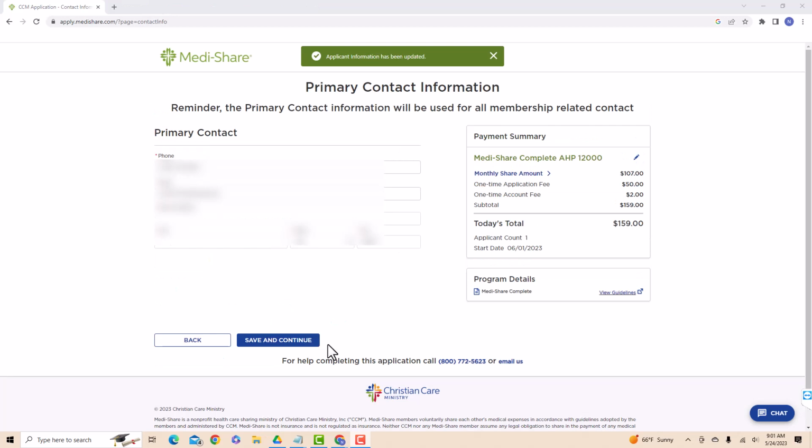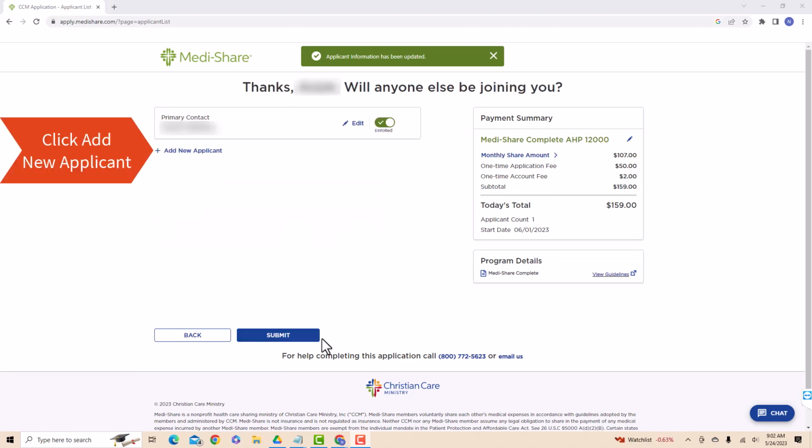Here, enter the primary contact information. Then click on Save and Continue. If there's another applicant, click on the option that says Add New Applicant. If none, click on Submit.